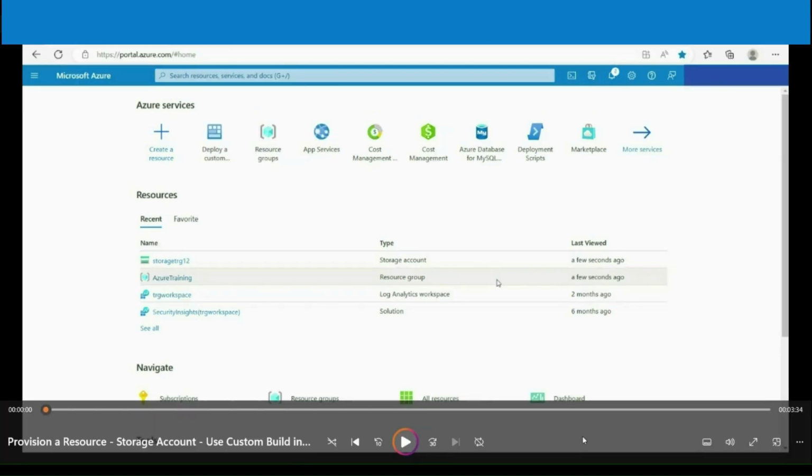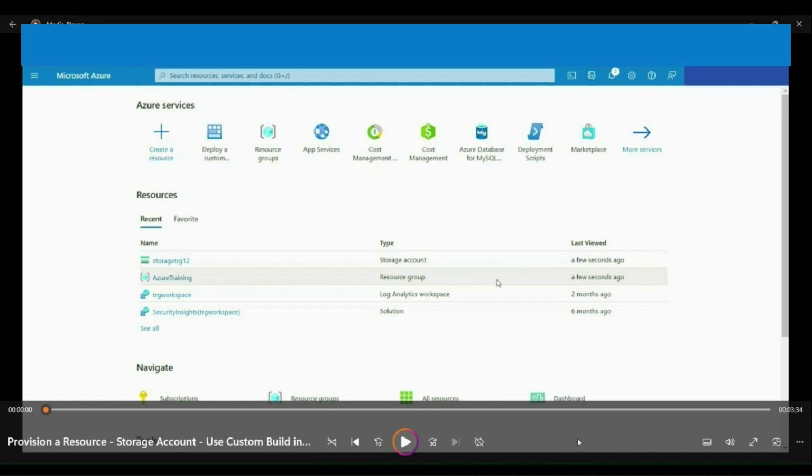So let's see the second option, that is creation of an Azure resource using an ARM template. What you have to do is log in to the Azure portal.